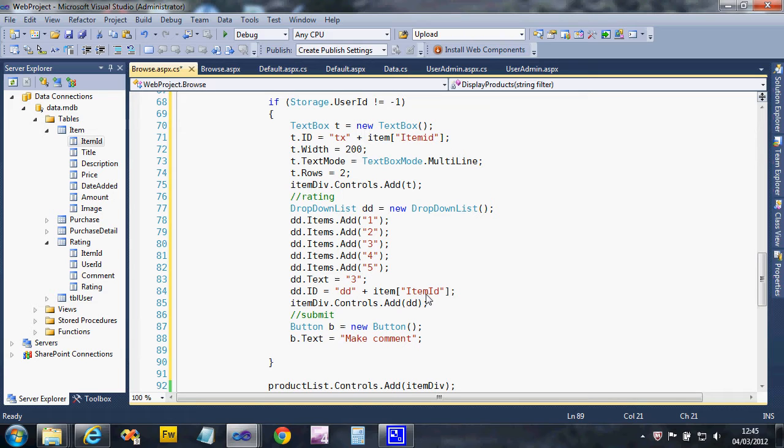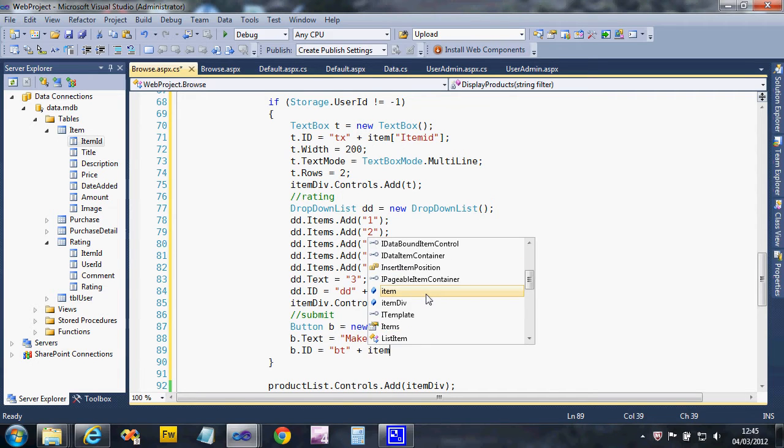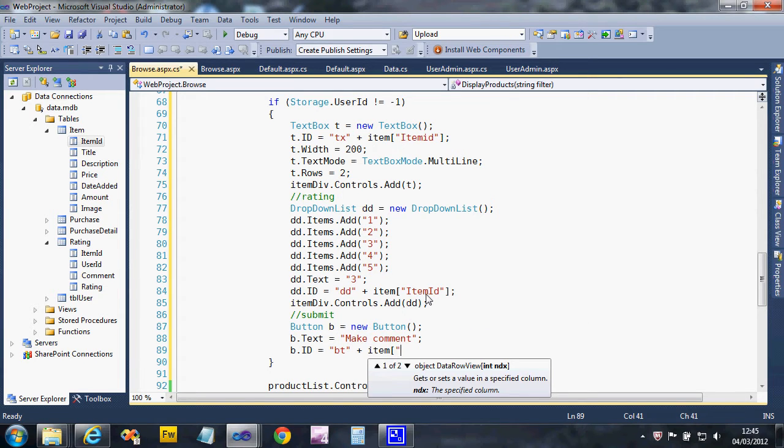Right, set its ID, and again I'm going to use the same format. So I'm going to say b.id equals bt plus the item that this button, and again this is because I'm going to have loads of buttons generated, one for every single thing. Right, the next thing is to create the click event handler.